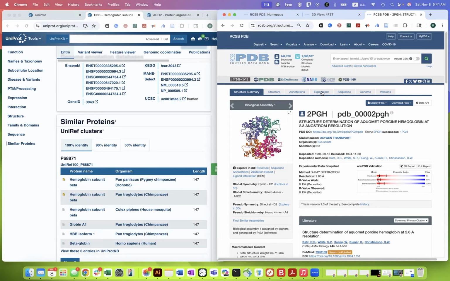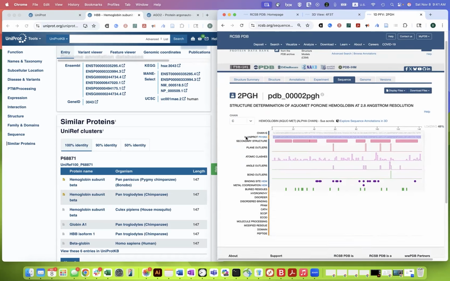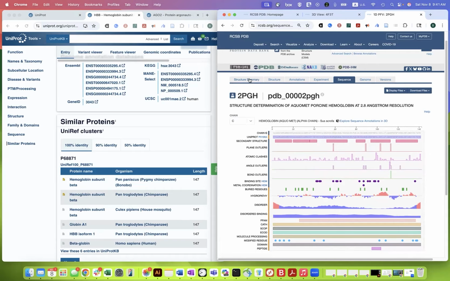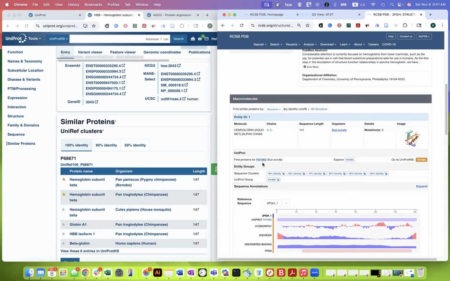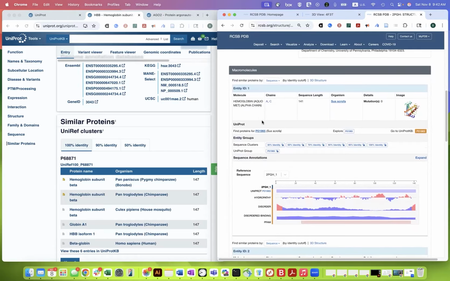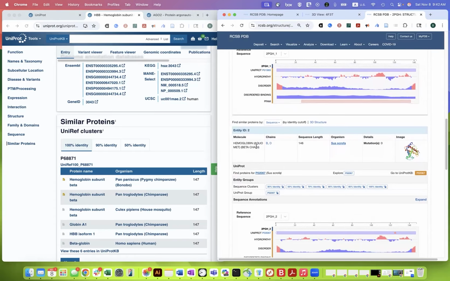And so if we look at the sequence here, we can see that we have two chains of the alpha and two chains of the beta. Each of those is going to have its own UniProt entry associated with it. If I go to the structure summary page and scroll down, it gives me this link so I can find these chains on UniProt. So I have the UniProt identifier for both the alpha chain as well as the beta chain.